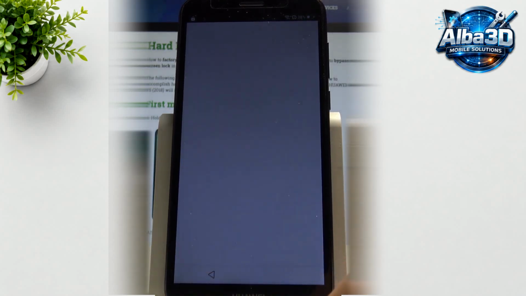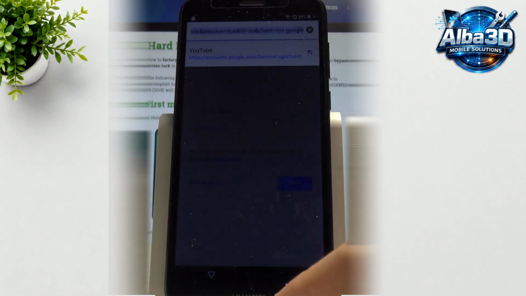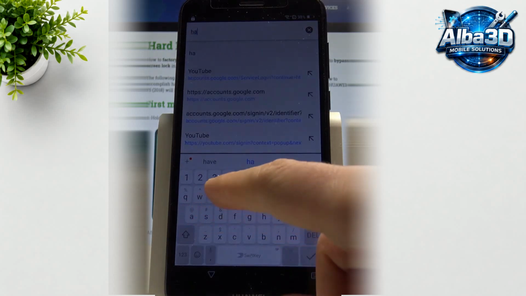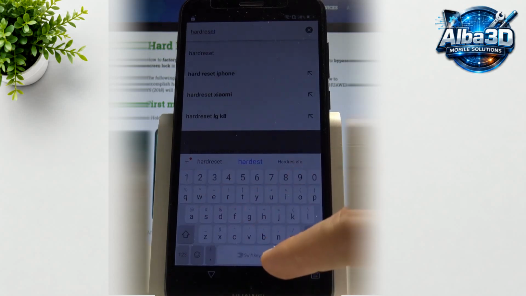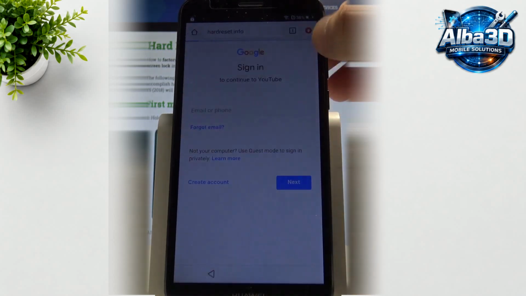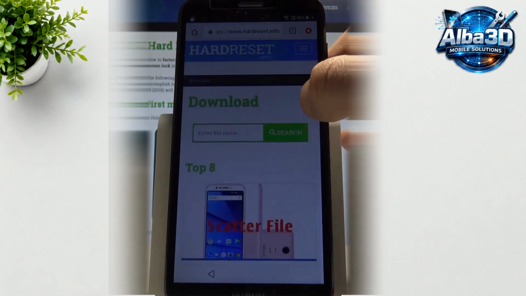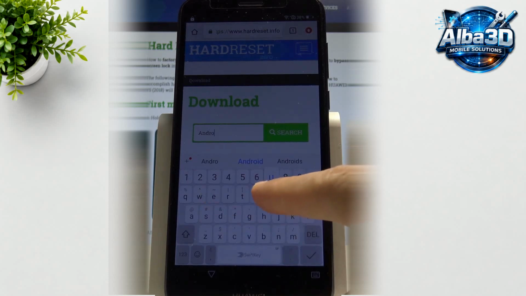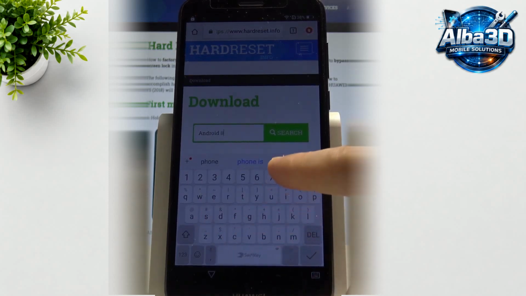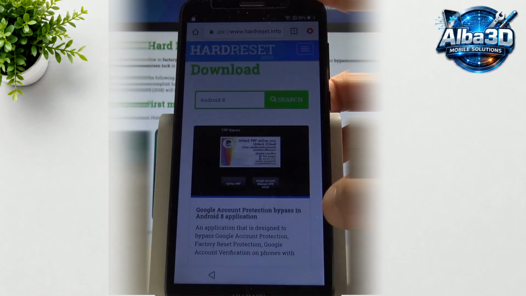Tap Accept and continue, then No thanks to use the browser. Enter the website hardreset.info and search for Android 8.0. Download the Google Account Protection Bypass tool, then tap Continue and Allow.